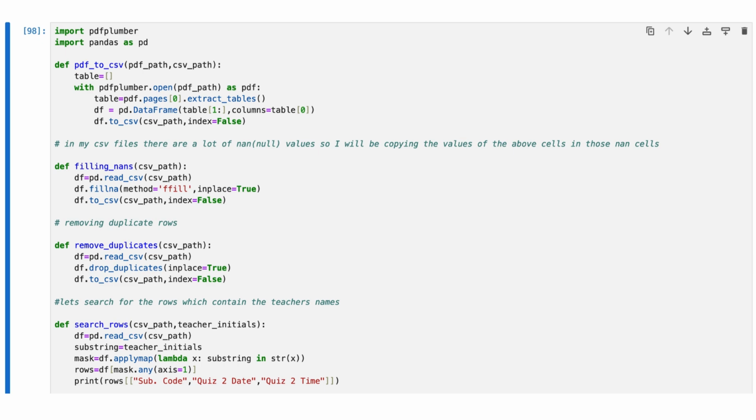The other untitled file I will be discussing later, which has to do with how to extract images and other stuff from the PDFs. Okay, so first we are importing the PDF Plumber library here, and also we are importing pandas as pd. We will be using the pandas library with the term pd.